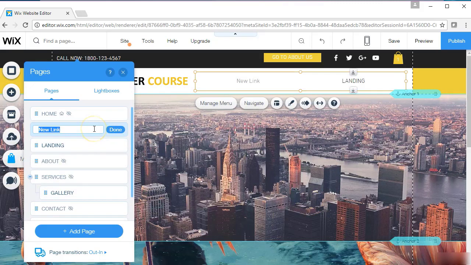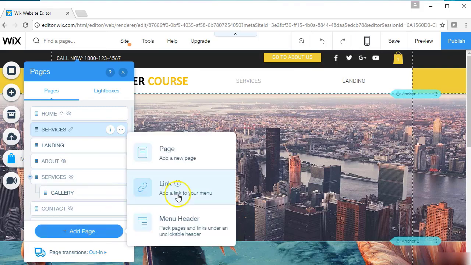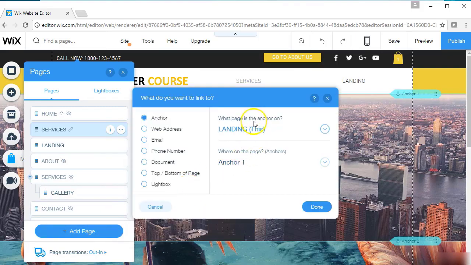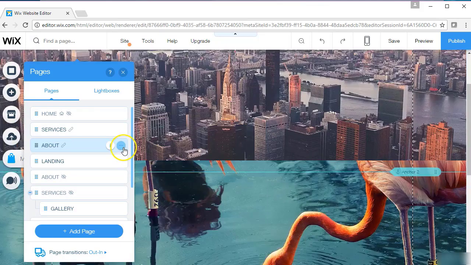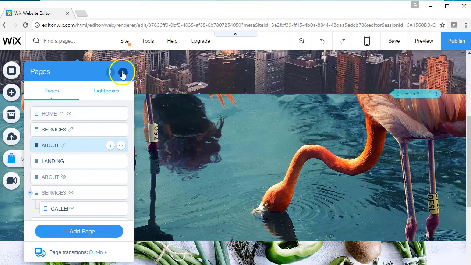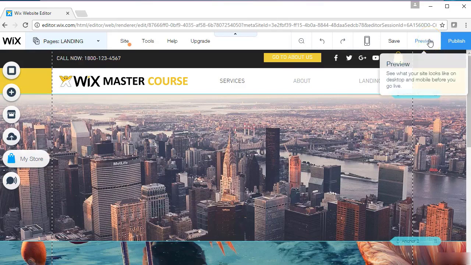Then I can add in a name for it. So let's say if I wanted to have services, I could make it say Services. Now I'm going to add another link. So I'll click Add Page, Link, then I'll go to Anchor 2, and then I'll put in another section here called About, and I'll click Done. So now I'm going to show you ultimately how the anchors work with the menu. So I'll go to Preview here.